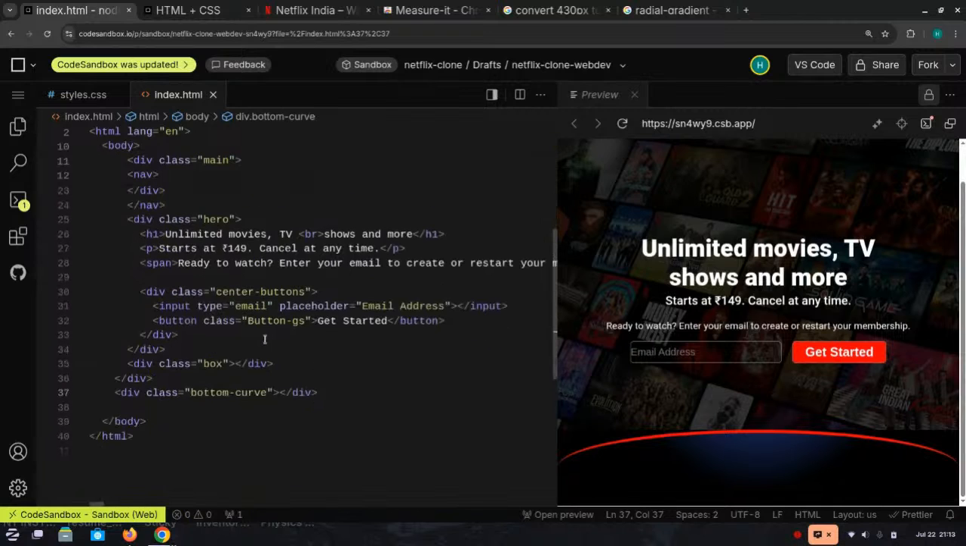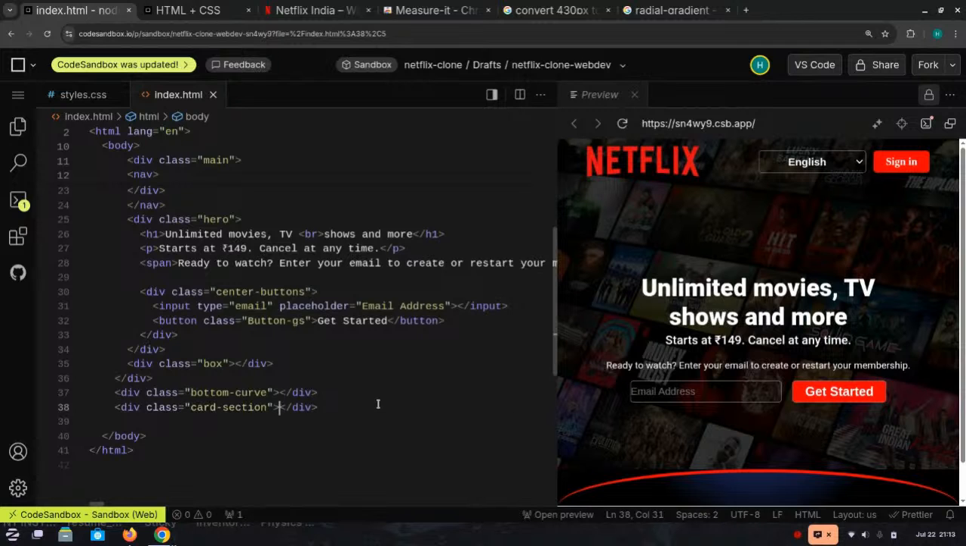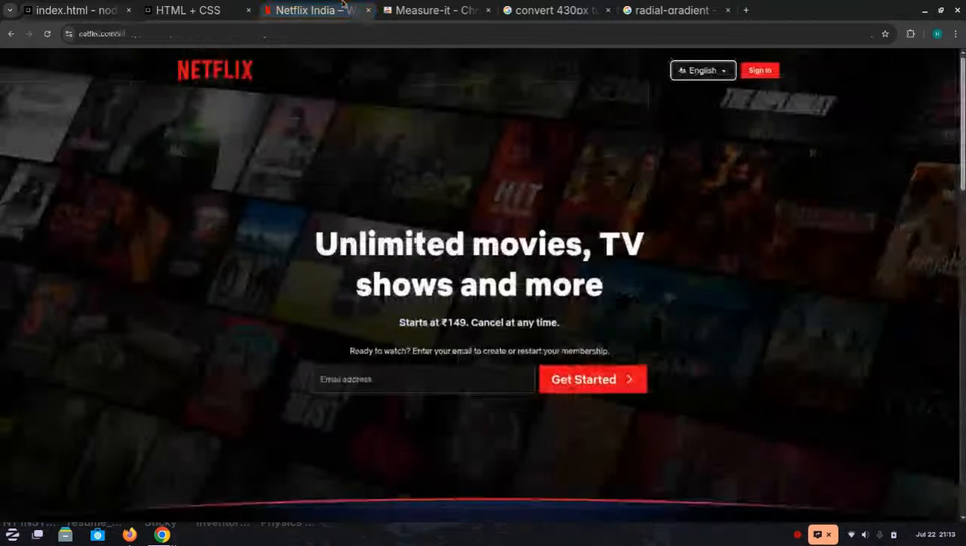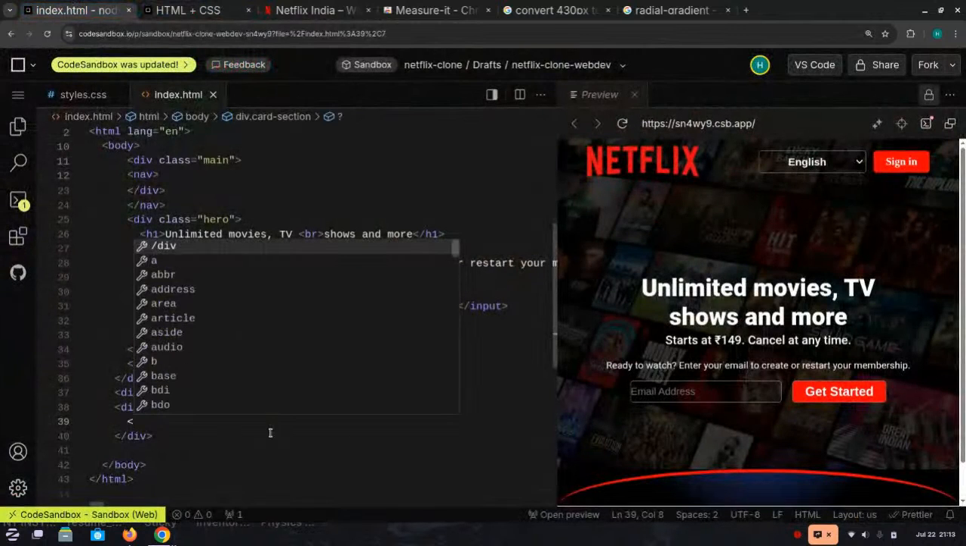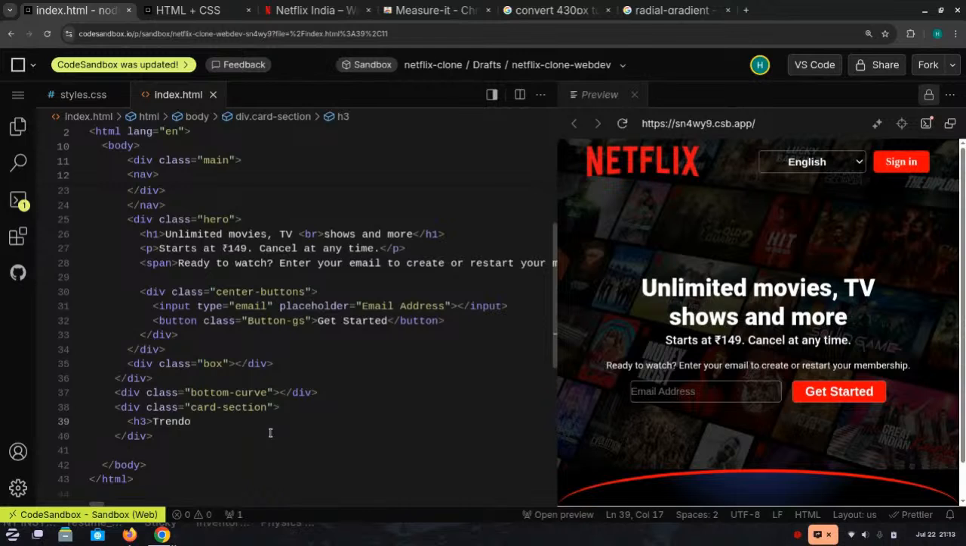Let's just start making the card section now. After the bottom curve, I'm going to make a card section container. Inside the card section container, I'm going to first make a heading like this. Let's just use the h3 tag and make it trending now. Let's write trending now, and I'm going to close this h3 tag.